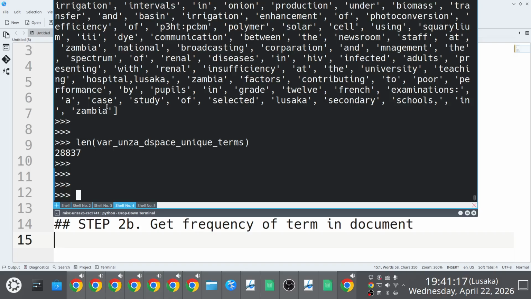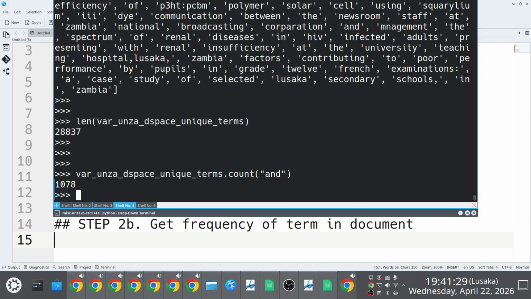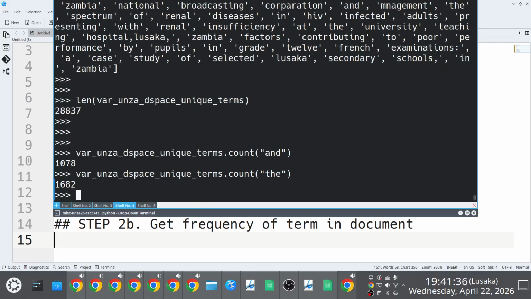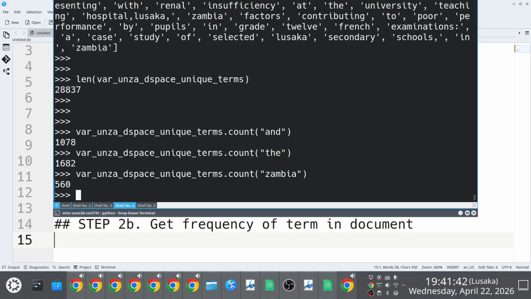But remember, a list will have duplicates, yeah? In fact, look at this. I can say this dot count, let's see the number of ands that are in here. 1078 ands, yeah? How about the word there? 682. How about the word Zambia or something? 560 or something like that, right?